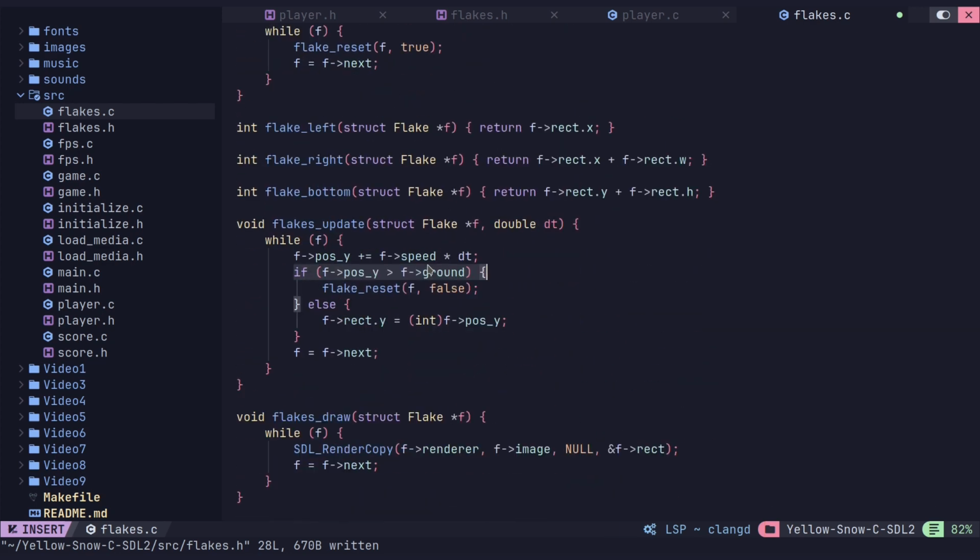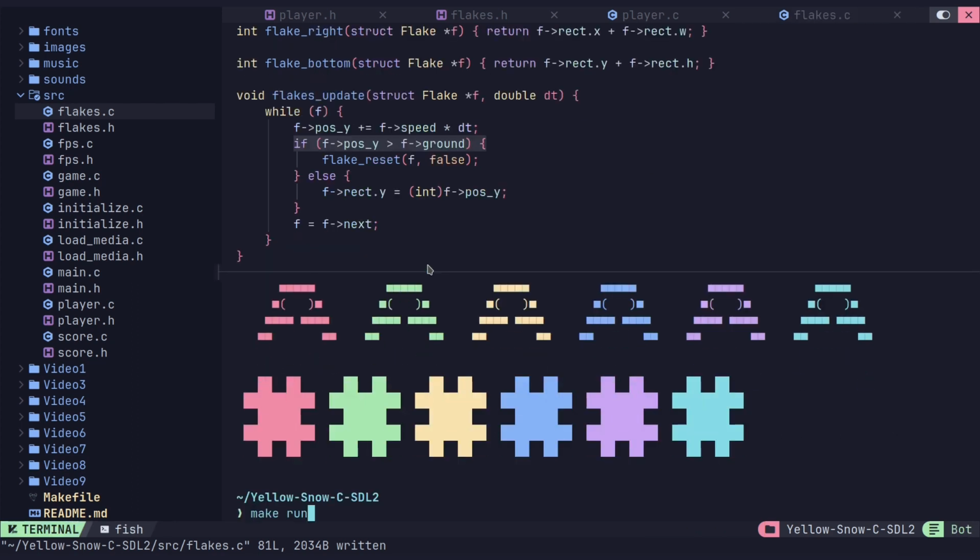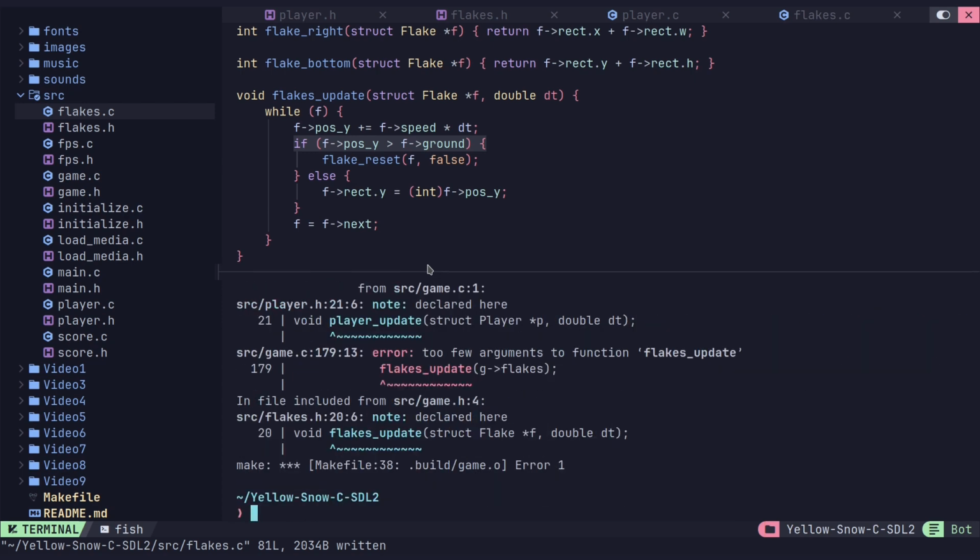I want to test this, but I know it's going to complain about player as well. Let's see if it doesn't complain about this one and it just complains about player. So I'm just going to run the compiler. I expect it won't compile. I expect it's going to complain about player. If it does, I'm happy. If it complains about flake, then we need to work through why it's complaining about flake.